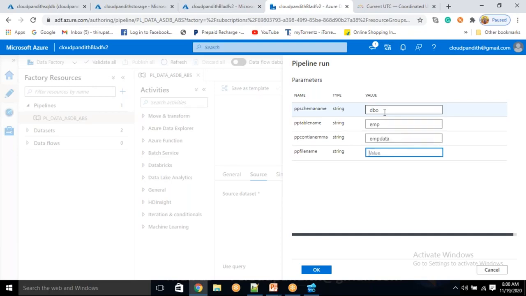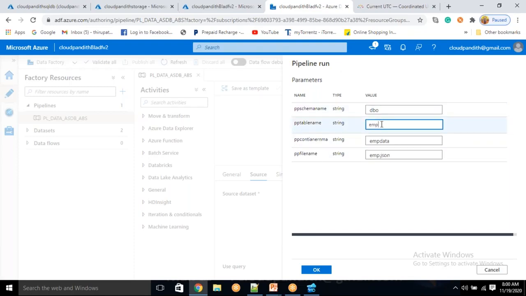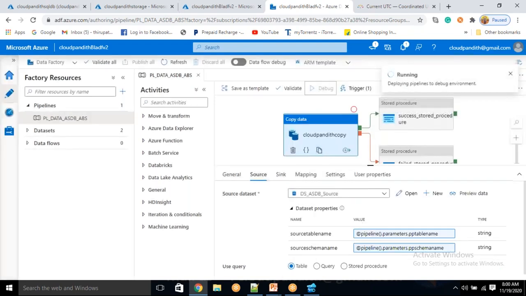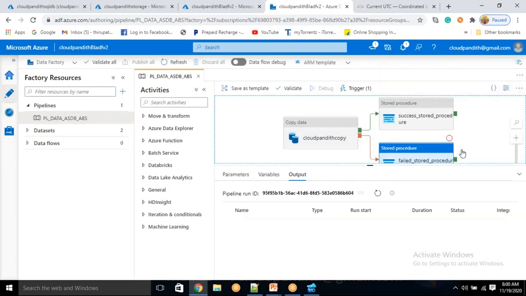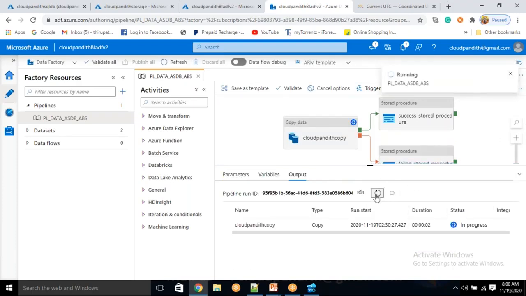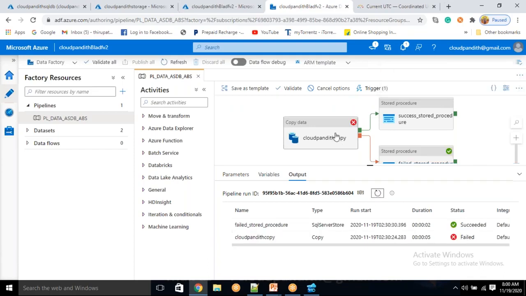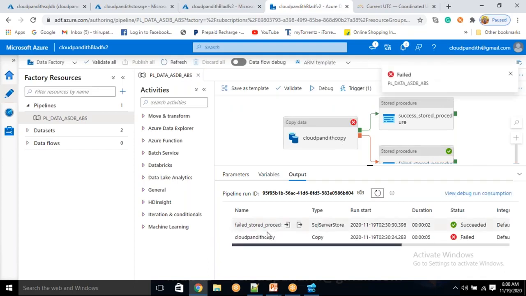EMP data. Anyhow, this container name and file name it will create if the source table is available, but the EMP table is not available. So you will get an object not found error, and the copy activity will fail. When the copy activity fails, this stored procedure will run. Now we'll see that. See, this is failed. It is coming to the failure scenario. Now you see, the failed stored procedure ran.